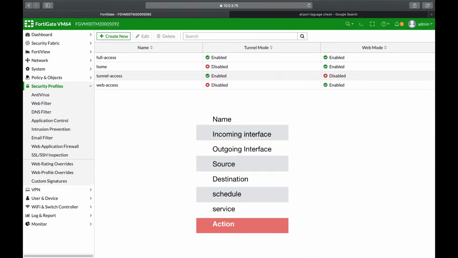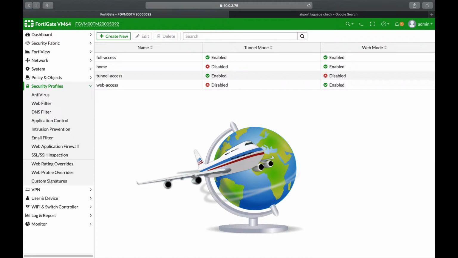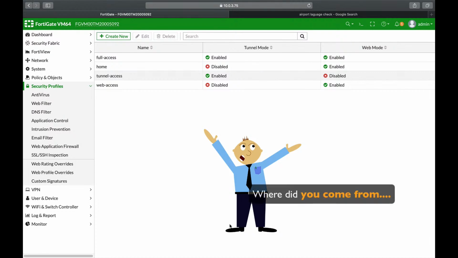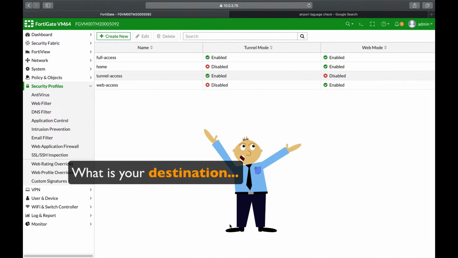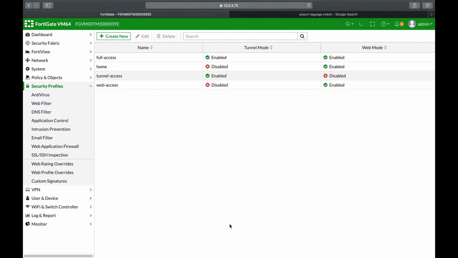And now we will look at what happens next. Now, a good analogy is when you head over to an airport. The first person that you meet is the security person that asks you so many questions. Where did you come from? Where are you heading? What is your destination? Did anyone bring you something to deliver? And so on and so on. That's the first step of a firewall rule.